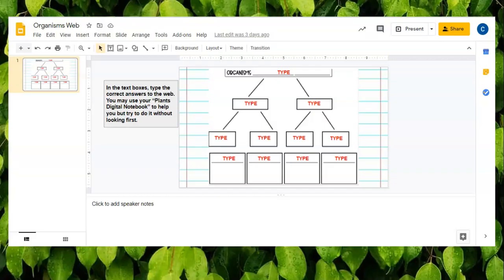In Schoology, you're going to access this Google slide, and it's the web that you just saw. In the text boxes, you're going to type the correct answers to the web. Use your Plants digital notebook or this video to help you, but try to do it first without looking. See how you can do it. Now, you don't have to add the pictures to the very bottom, just type the words.